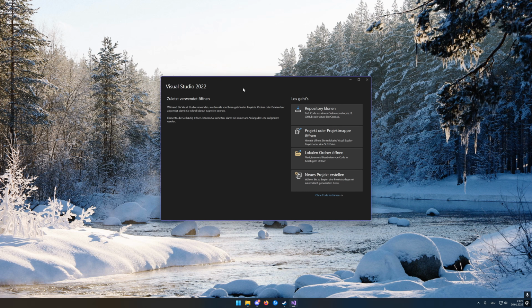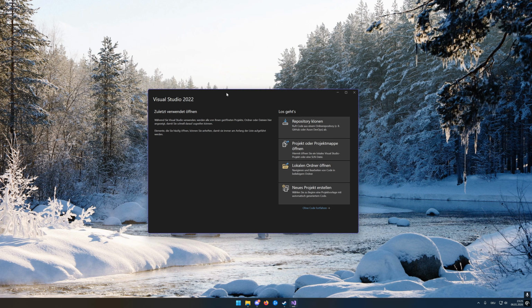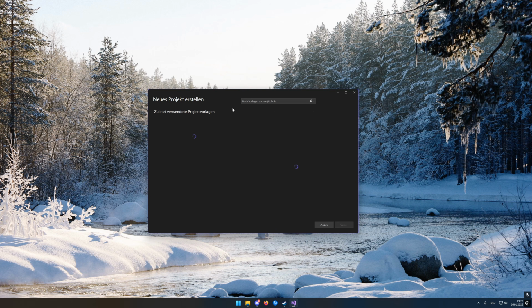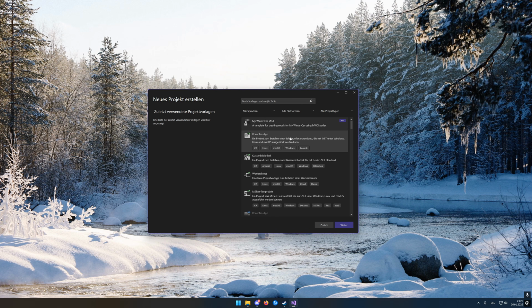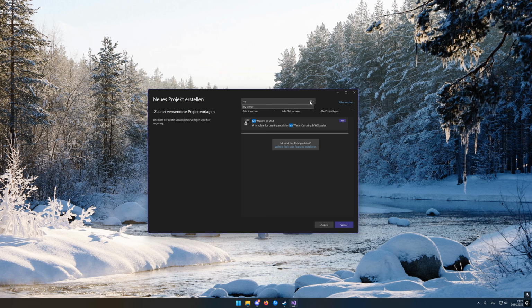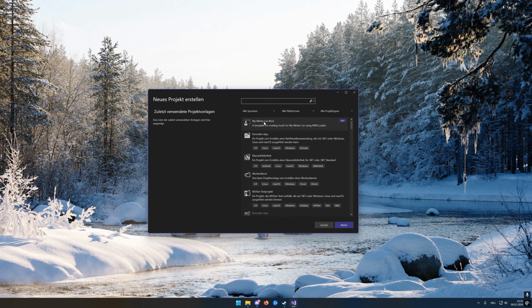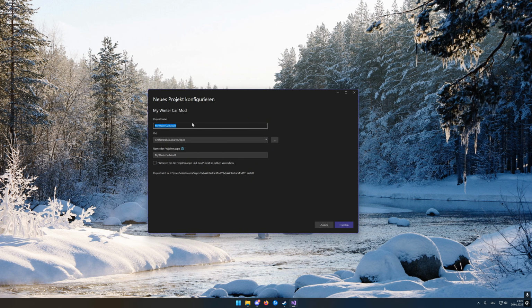Visual Studio will launch, and you will be greeted with this little window. Just press Create New Project, the bottom one of those, and a window will appear, and now at the top it should be My Winter Car Mod. You can just search for it if it isn't at the top for you. It's the My Winter Car Mod template for creating mods for My Winter Car using My Winter Car Loader. Very easy. Just press continue, and now give it a catchy name.